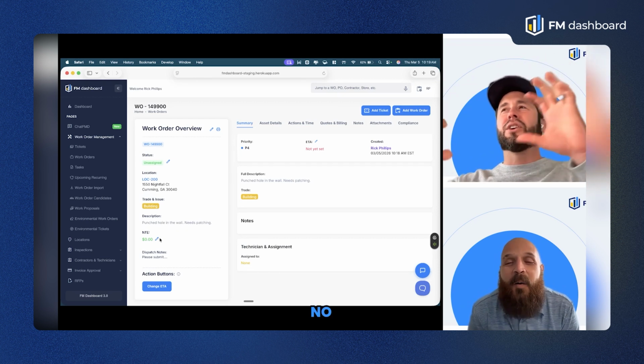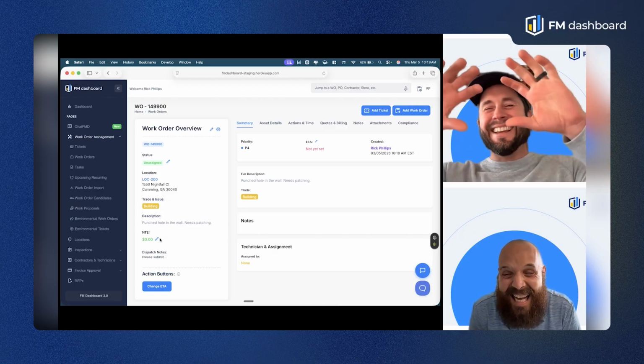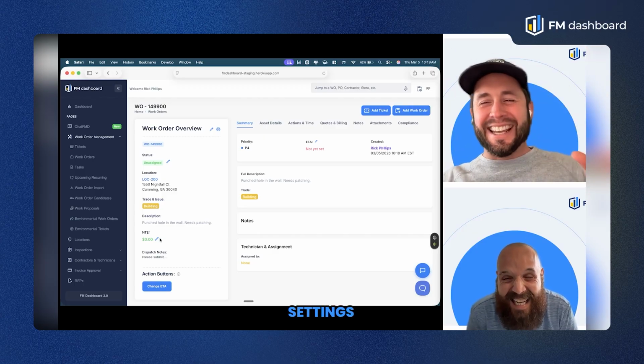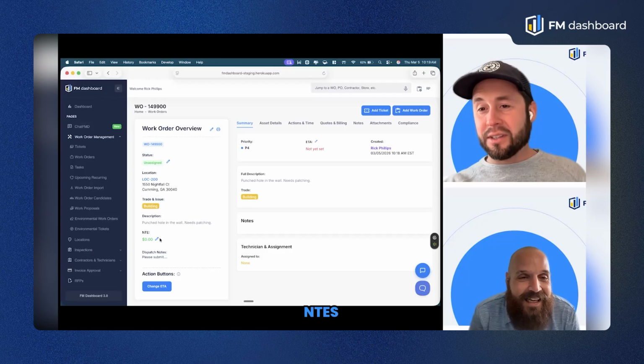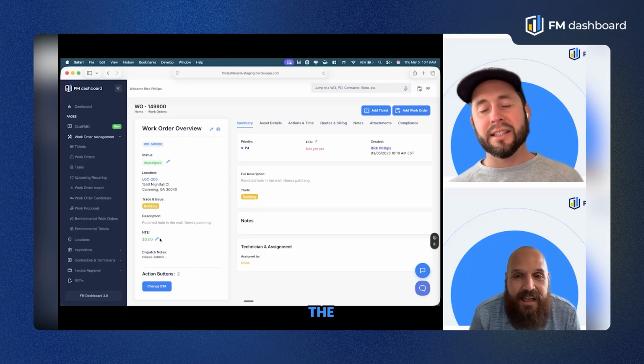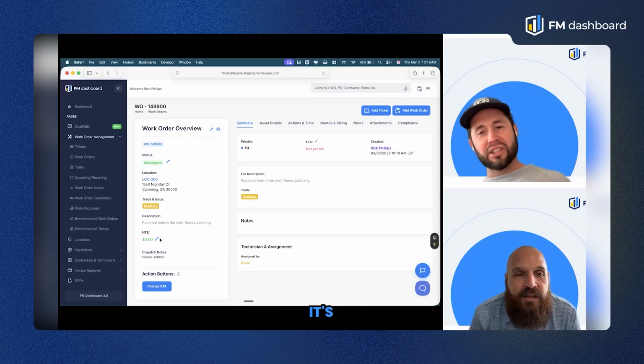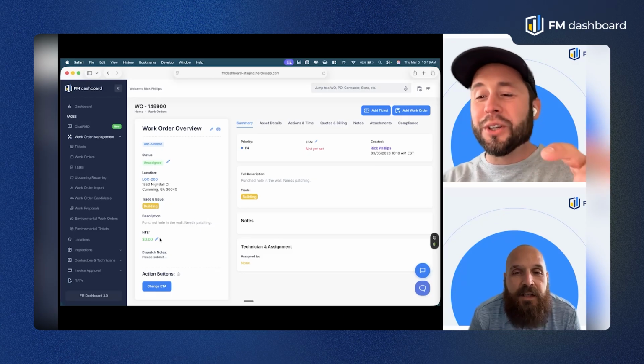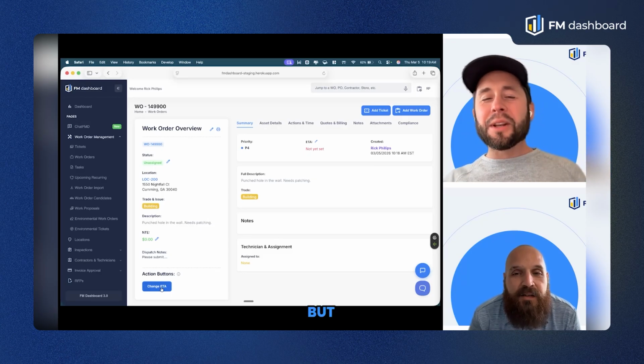If the settings have NTEs defined for that trade, they will pull over. So will priorities, like just creating a work order. Yes. You set up everything and it'll just, imagine this.